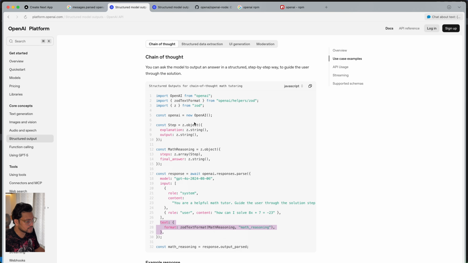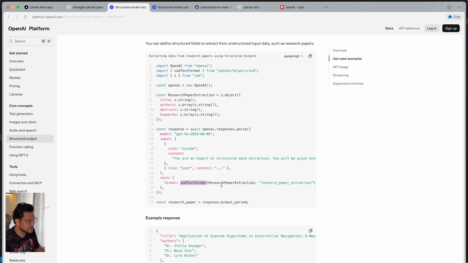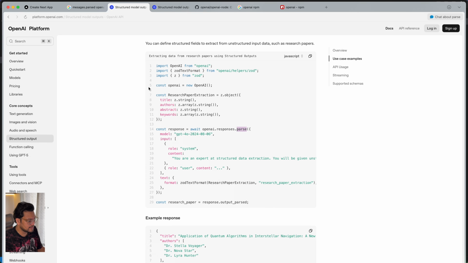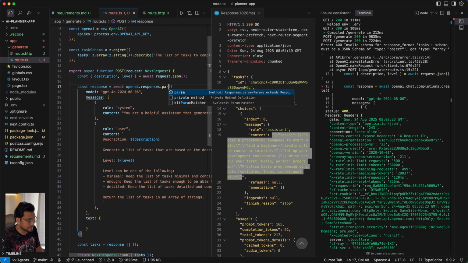All right, so chain of structured data extraction. So you can actually say research paper extraction and you can just use this object input. Oh, so it says API.responses.parse. So it's a totally different API. Let's do that. It's not in the so openai dot responses dot parse, right?